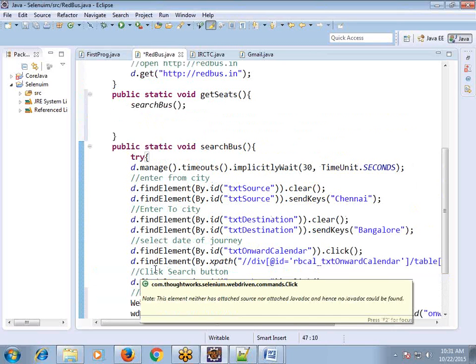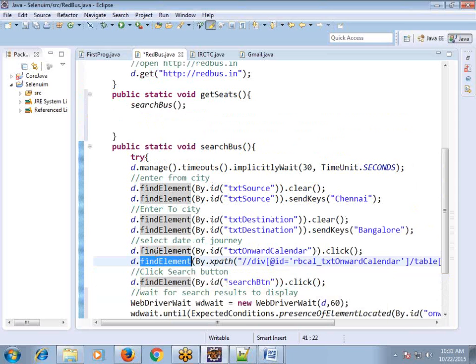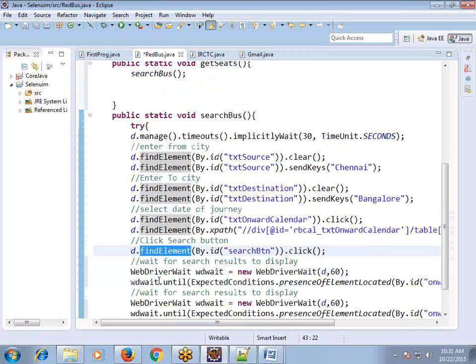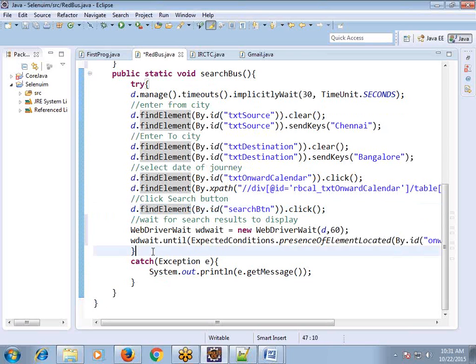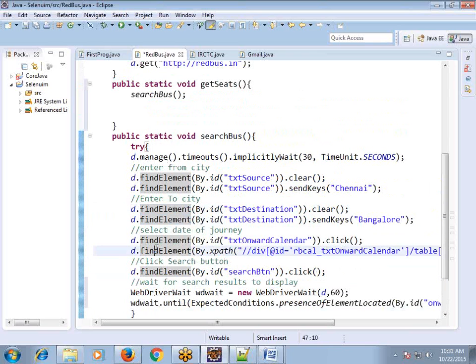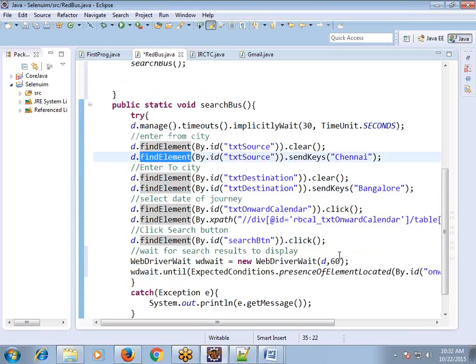Sir, suppose the search results display time is more than 60 seconds, then we should increase the time, right, sir? You are right, Govind. We have given 60. Suppose it takes more than 60 seconds to display search results, then definitely you have to increase this waiting time in the explicit wait statement. Okay?